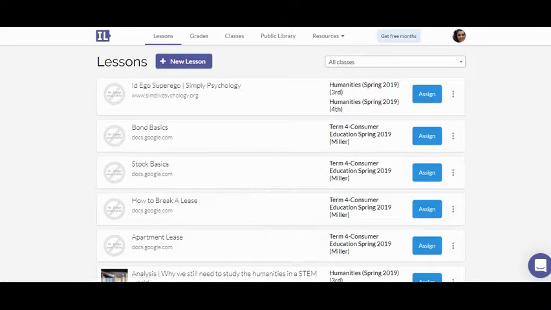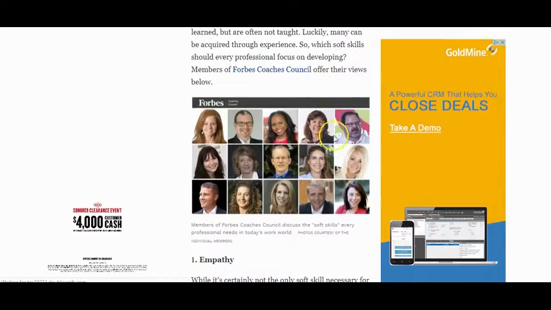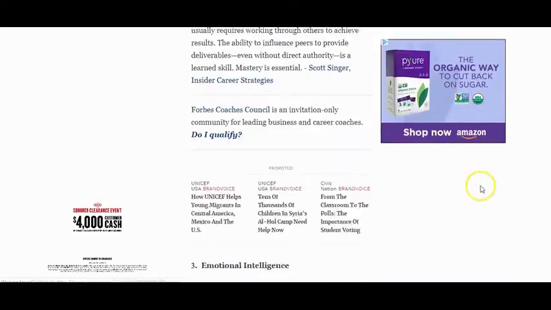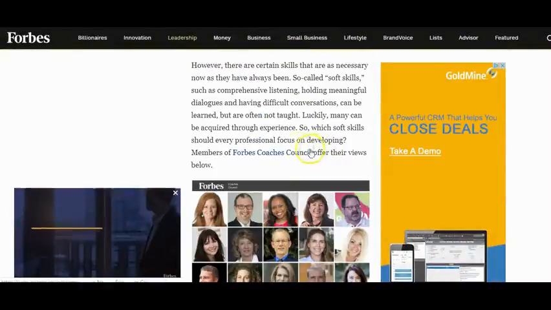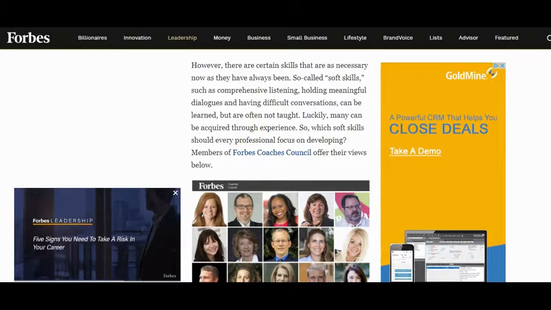So first I'm going to go to my Insert Learning dashboard, and I can log straight in by creating my free account. In order to build a lesson, I need to find an article that I want to utilize online. Once I find my article, I'm going to scroll through, and as you can see on an article from Forbes magazine, there's a lot of pop-ups and banners.